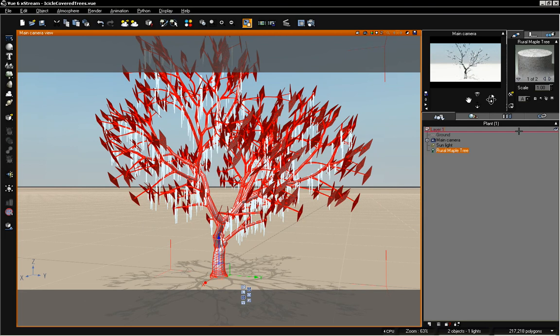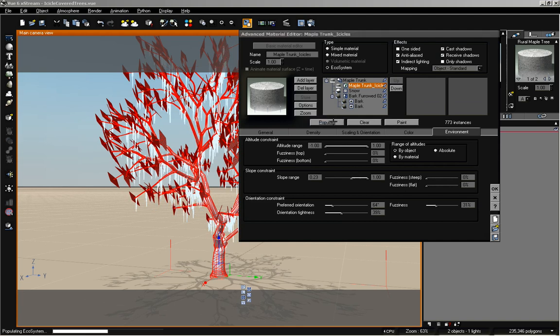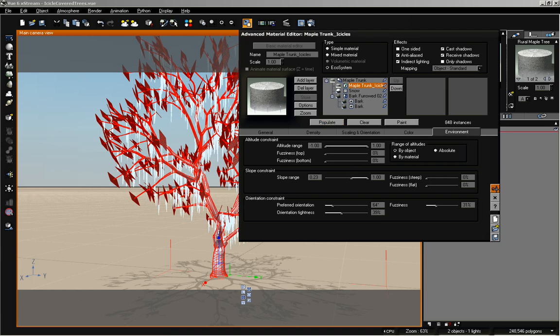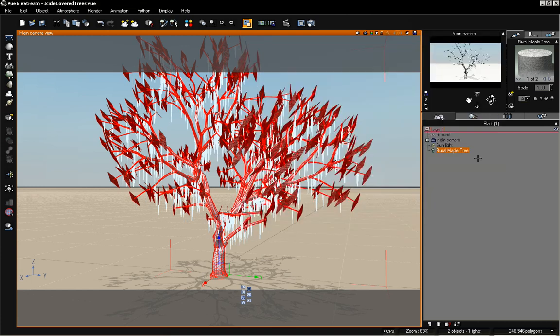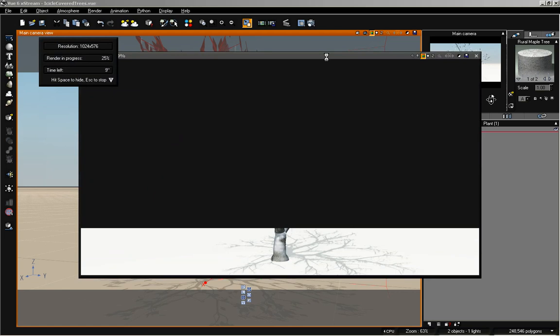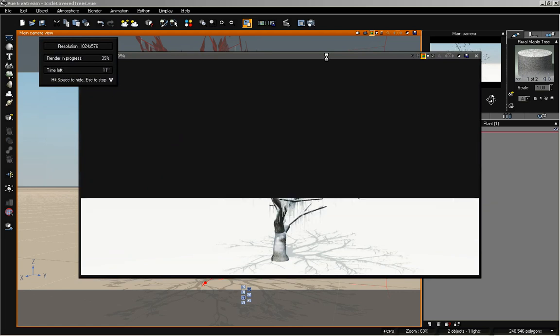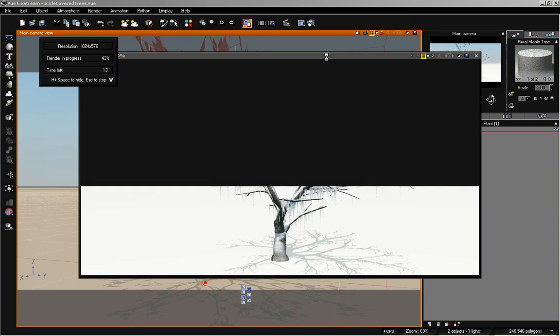But what we'll need to do at this point now is to repopulate our icicles because our branches have moved slightly. And we can just adjust that slope range, repopulate, and now we're going to have a much higher detailed tree. And we'll just go ahead and render this out so we can take a look and really see the difference, because we want to cut down on that kind of polygon look that you have with the lower resolutions.